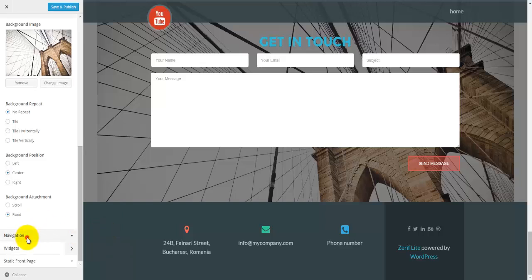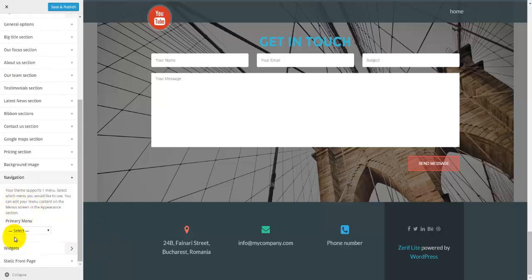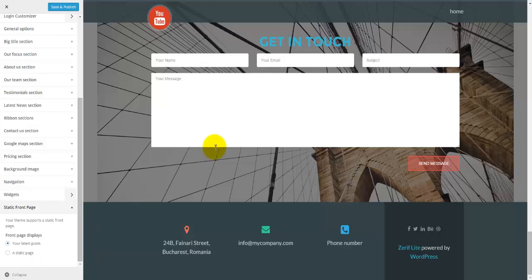Down the bottom we have the navigation, and then you can select your primary menu, and you can set up the primary menu exactly the same as we have done before. The static page: now to have this displayed as it is, you'll have to enable your latest posts. If you go to a static page, then you have to choose just a static page, and that will not be displaying this as it is.